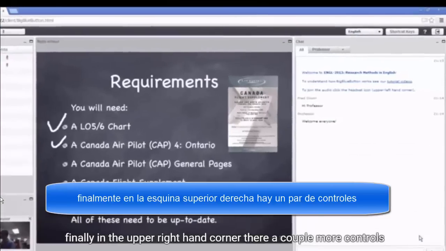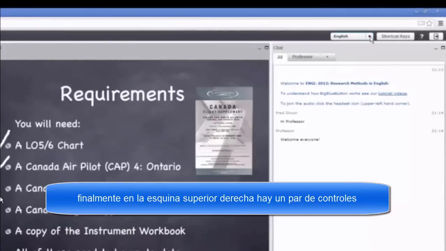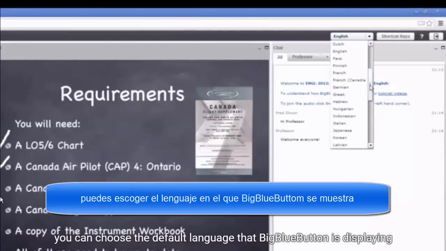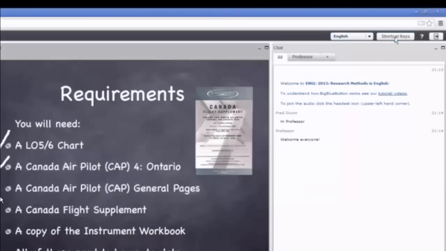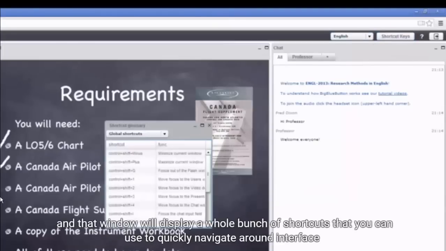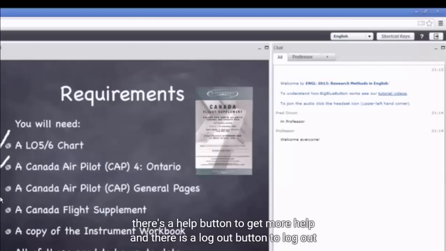Finally, in the upper right hand corner, there are a couple more controls. You can choose the default language that BigBlueButtom is displaying. You also can choose the shortcut keys, and that window will display a whole bunch of shortcuts that you can use to quickly navigate around the interface. There's a help button to get more help, and there's a logout button to log out.